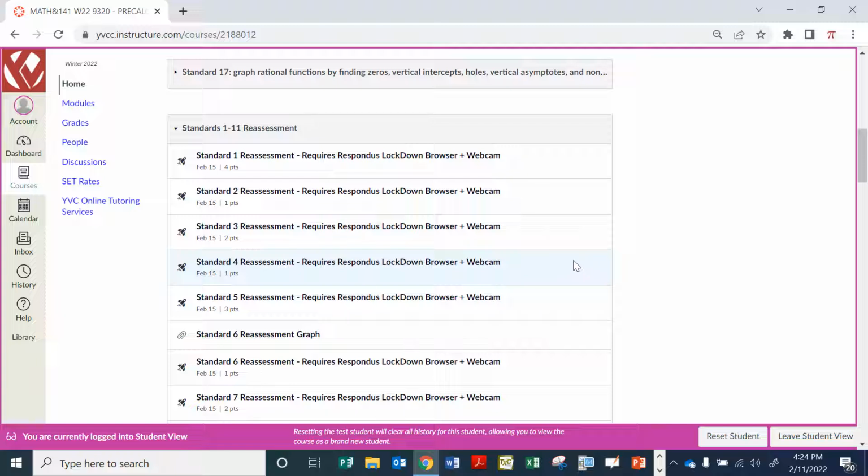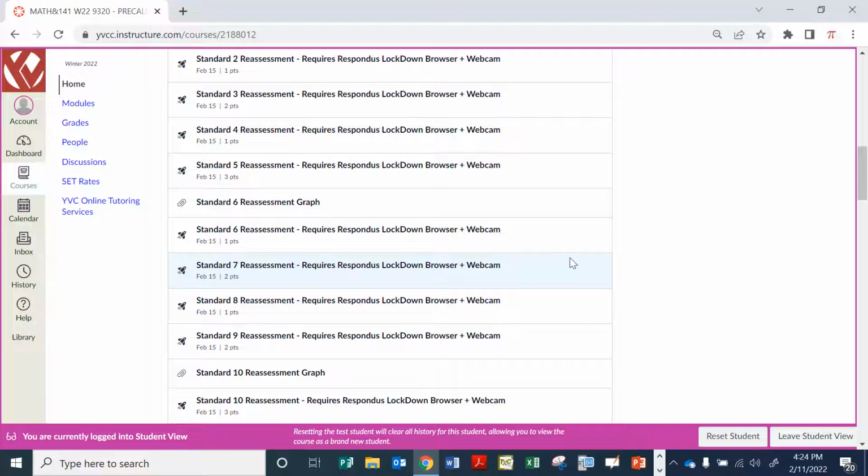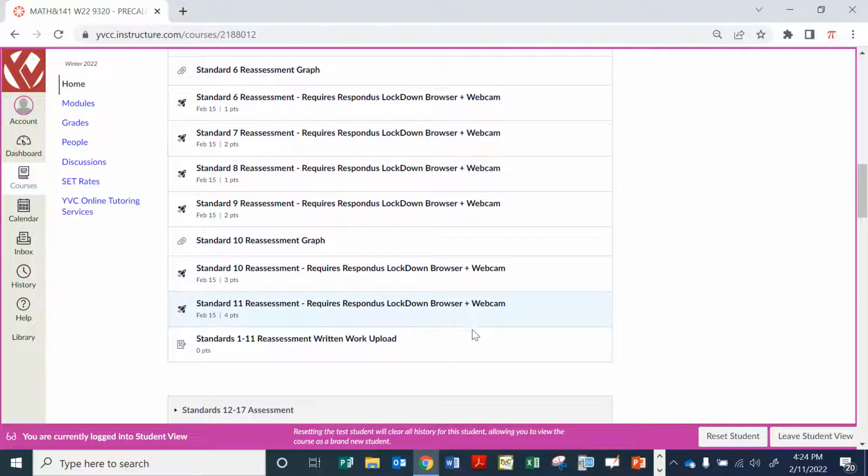Now, if you do all of the standards that you are planning to reassess on in one sitting, then what I want you to do is just keep all of your written work together, and after you're done with all the reassessments, go down here and upload that work.